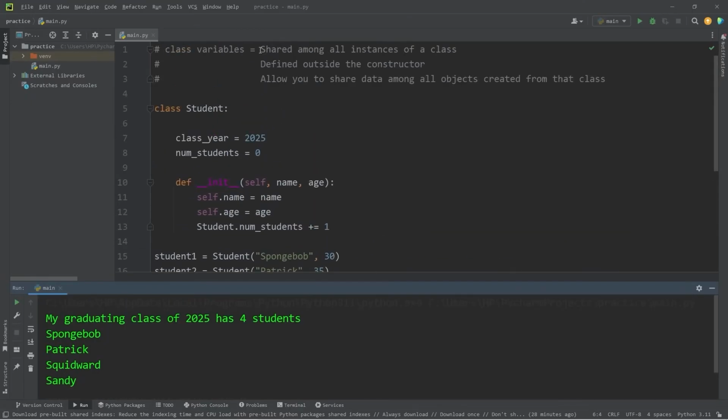Class variables are shared among all instances of a class. They are defined outside of the constructor. The benefit is that they allow you to share data among all objects created from that class.